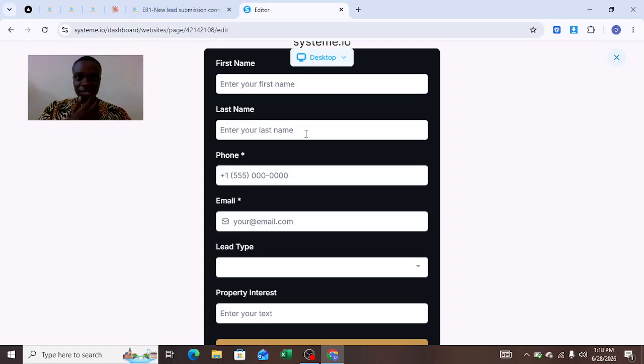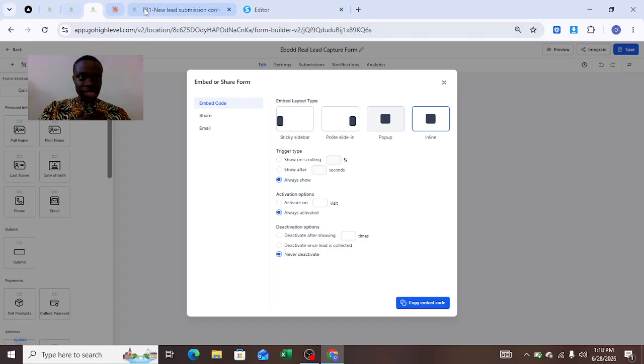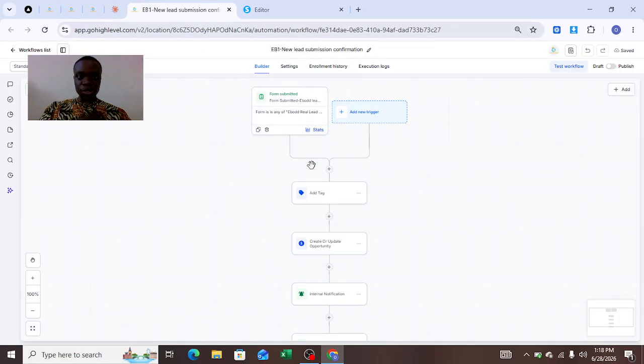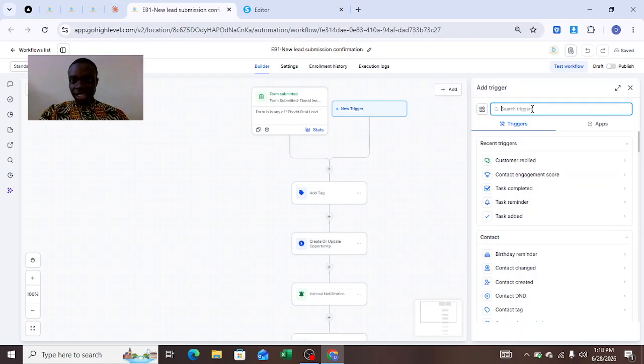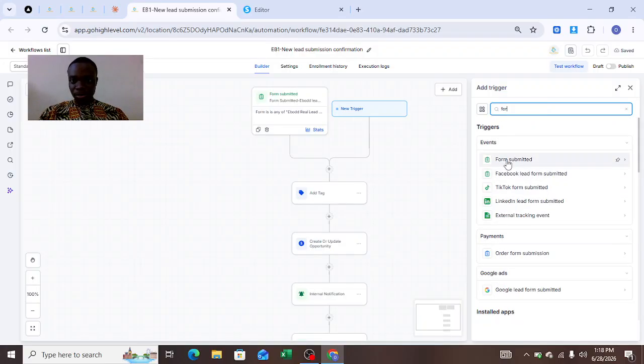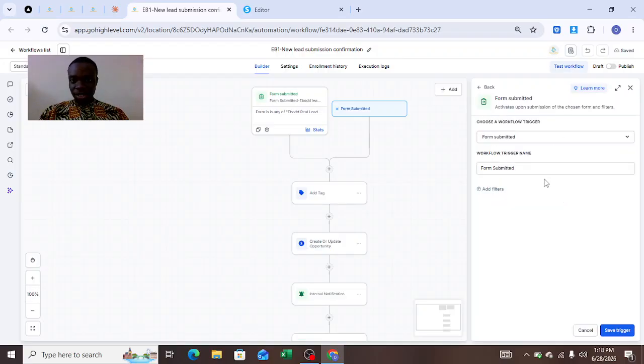Now this form already has an automation in GoHighLevel, which is this. This is the automation tab. On this automation, we have this particular form which has been selected. You come here, you add trigger. The trigger is going to be form submitted. So that's what the trigger is going to be.